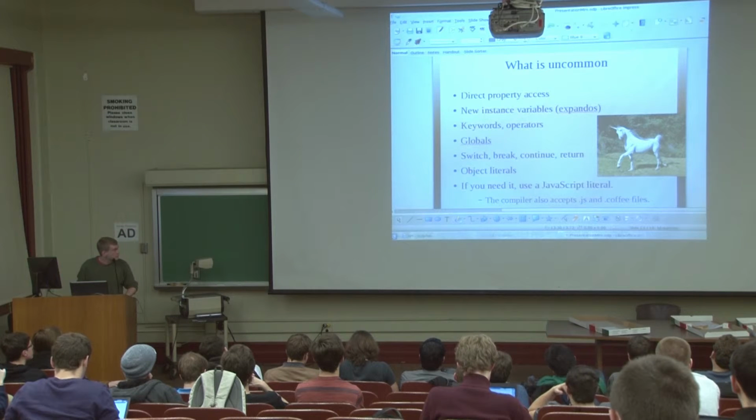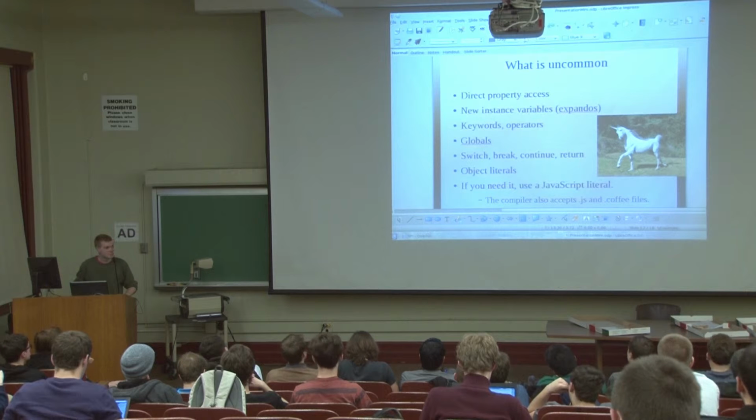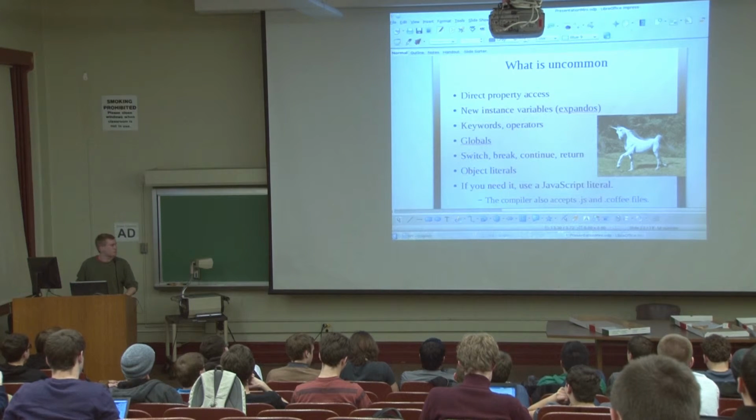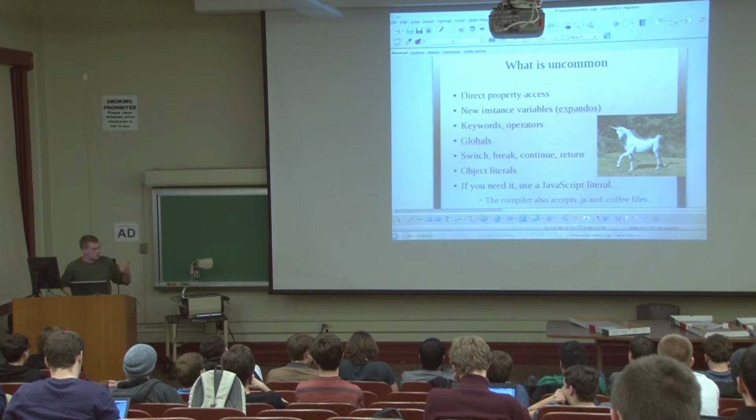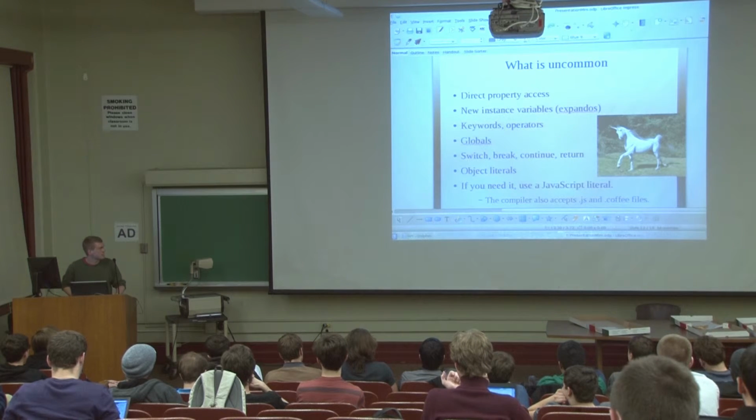So what we didn't include in the language is you don't get to directly access properties. Everything is a method. You don't get to directly add new properties. You can do both of these things through methods. There are no keywords except for use and dot. You don't get globals because it all automatically goes to this dot something. So if you want to access a global, you have to use a JavaScript literal or wrap that in a module and use a module instead.